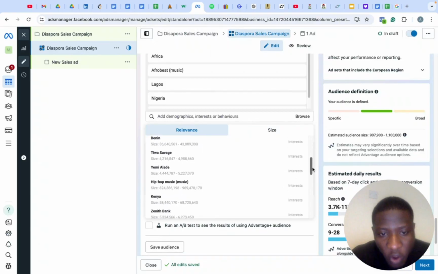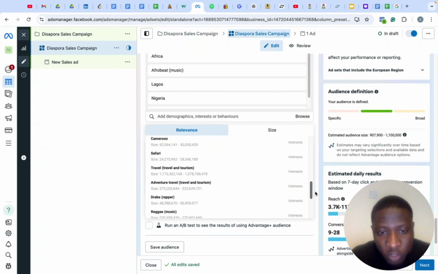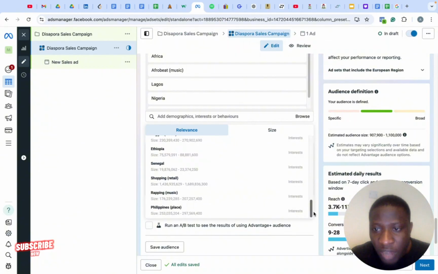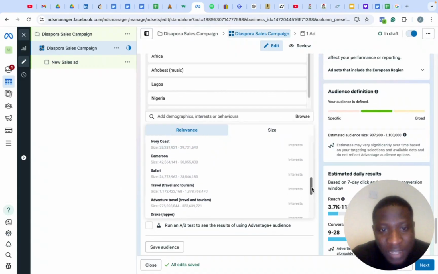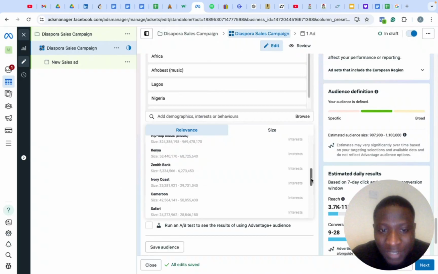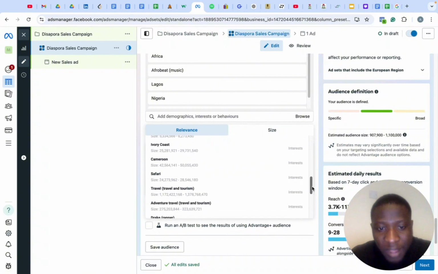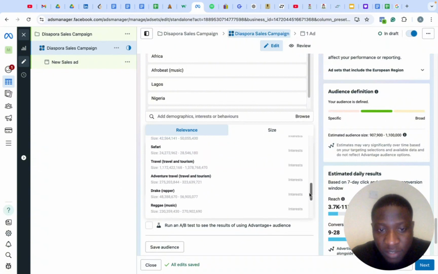And look for, if you want to target all these Zenith Bank, Kenya, travel and tourism, you can now target them based on travel and tourism, right? So this is how you can target blacks in the diaspora. This is how you can target Nigerians in the diaspora. You have over 5 million people who like Zenith Bank. So you can target Zenith Bank if you want, but I'm not targeting Zenith Bank now.